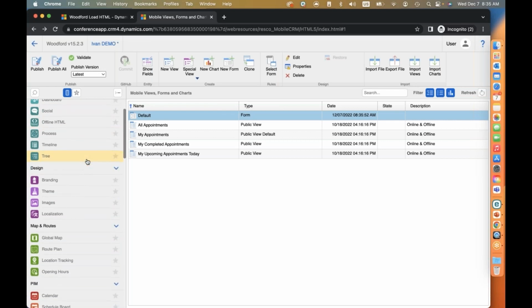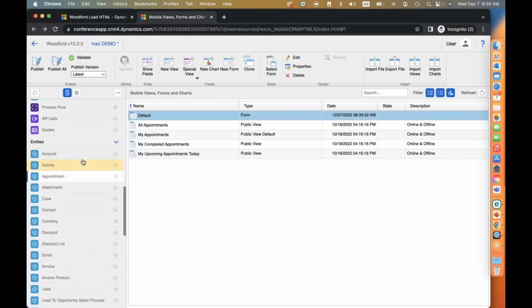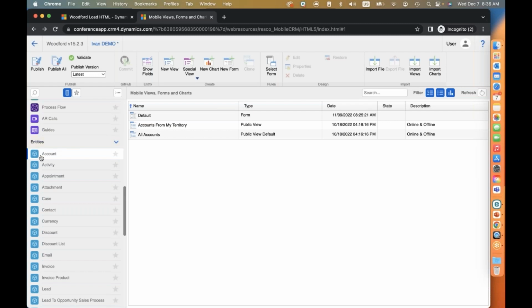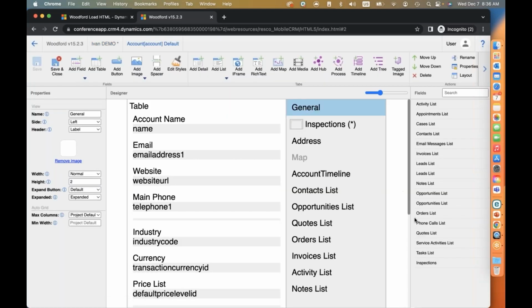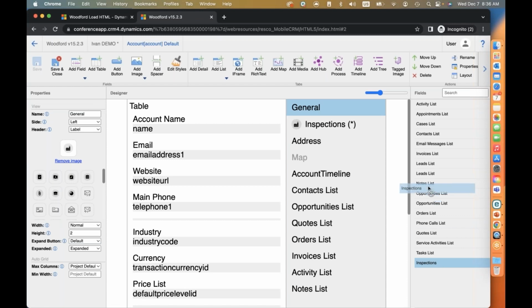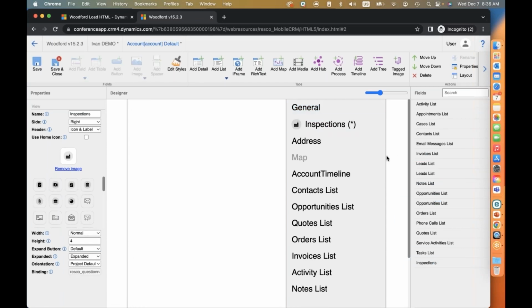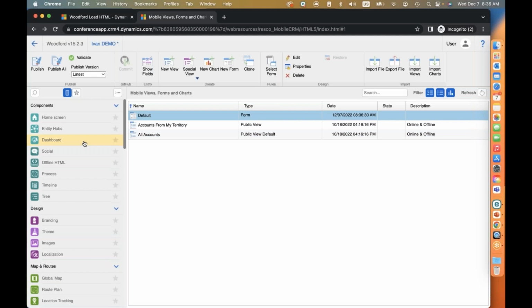I think I would also like to add inspections functionality on an account. So let's say when I interact with my customers, I want to have access to all the questionnaires. Similarly, I click on accounts, I open up the mobile form, and also here I have inspections. So actually it's already here. Apologies for that. I was playing with the demo last night to make sure everything works. So it's already here. Awesome. I hit save and close.